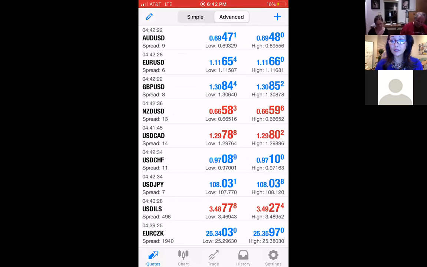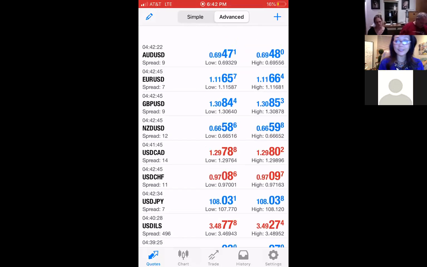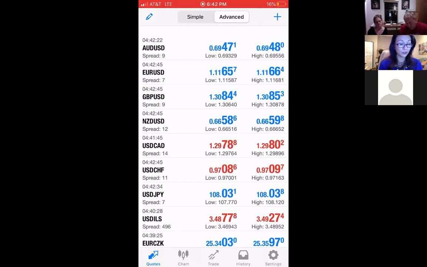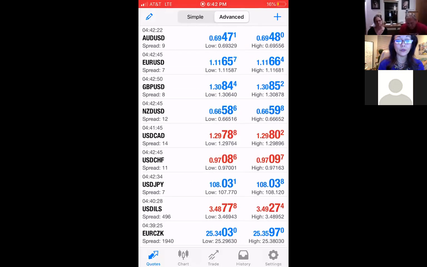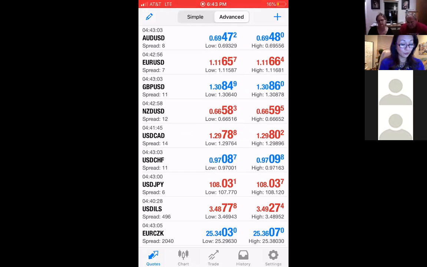Bottom left-hand corner, let's see. Okay, I see. On the bottom left-hand corner, you see quotes, right? And I did this with Emily earlier, but this is a good review. All of the pairs, these are what we call pairs, on the left in letters. So AUD, USD, what does AUD stand for? Aussie dollar. Thank you. Australian dollar and US dollar.